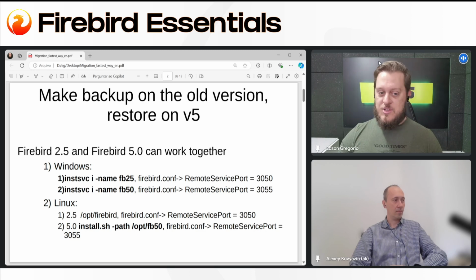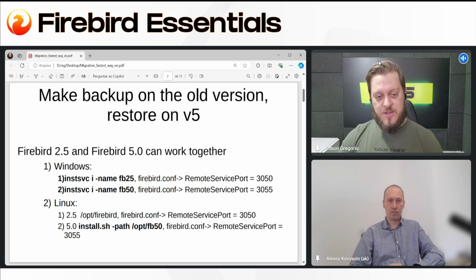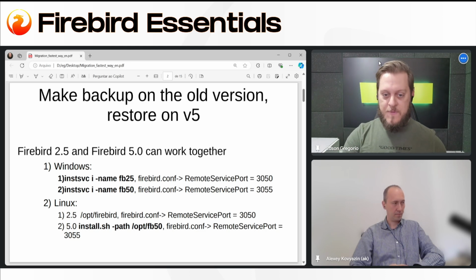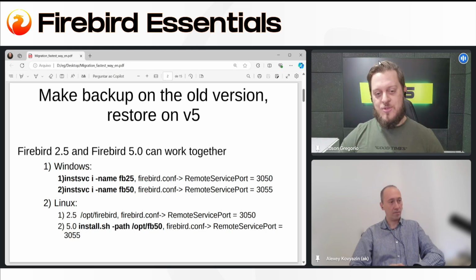In Linux, it's a little bit different because we also need to change firebird.conf for sure, but we need to install it with a different path when you are going to run the install.sh script. For version 2.5 you need to put the full path /opt/firebird, and for version 3 and above you will need to say what's the path you want to install it with the -path parameter. And then at the end you need to enable the service of each version of Firebird, and then you need to change the port as you would do it on Windows, in firebird.conf, RemoteServicePort.